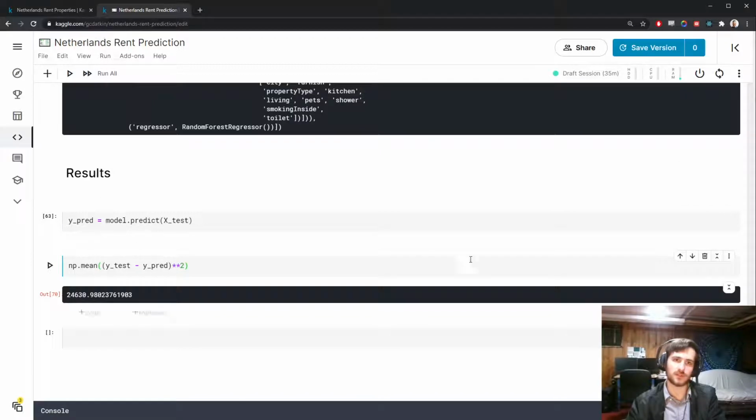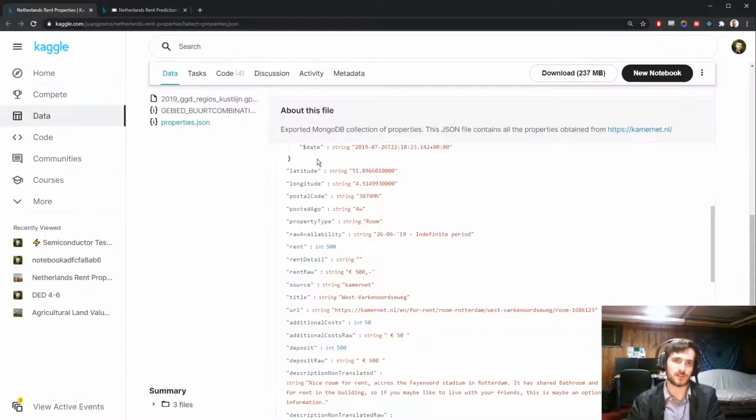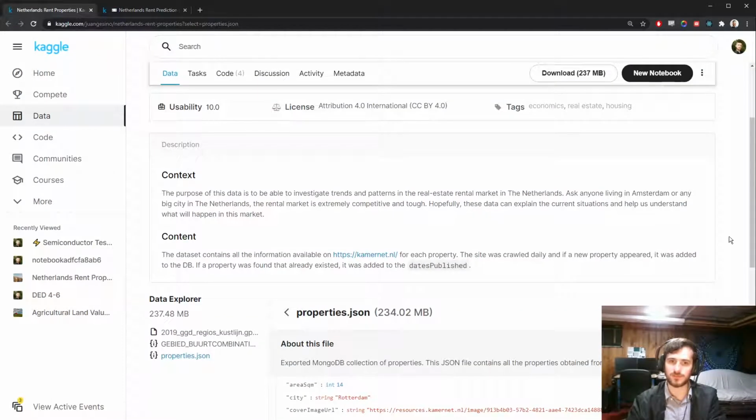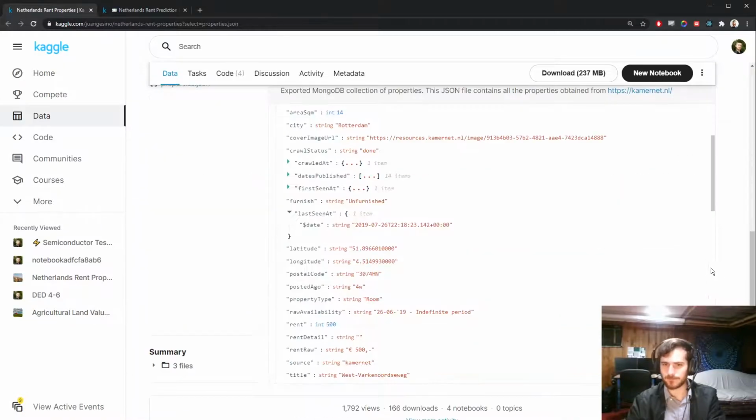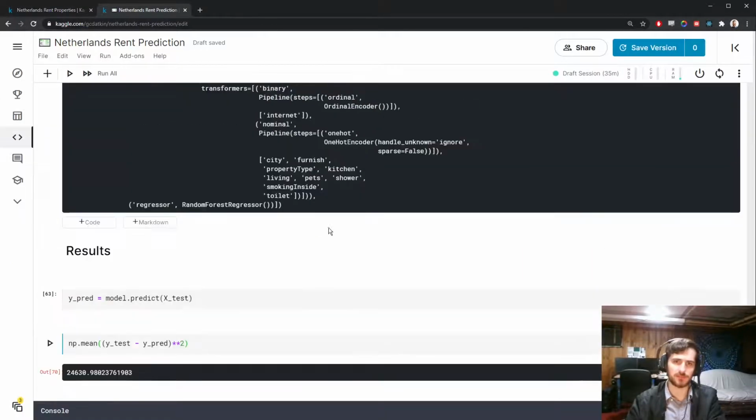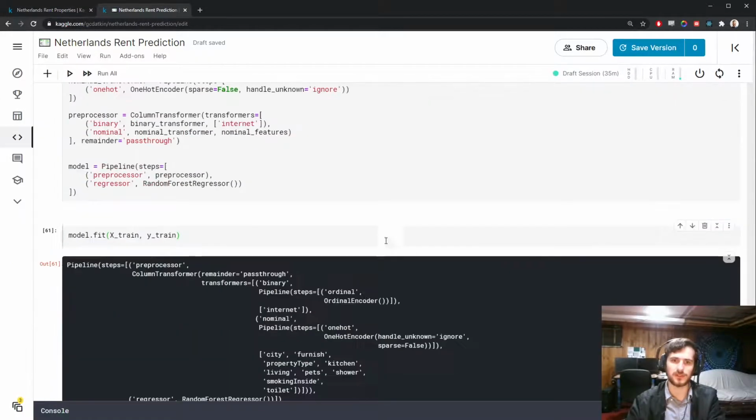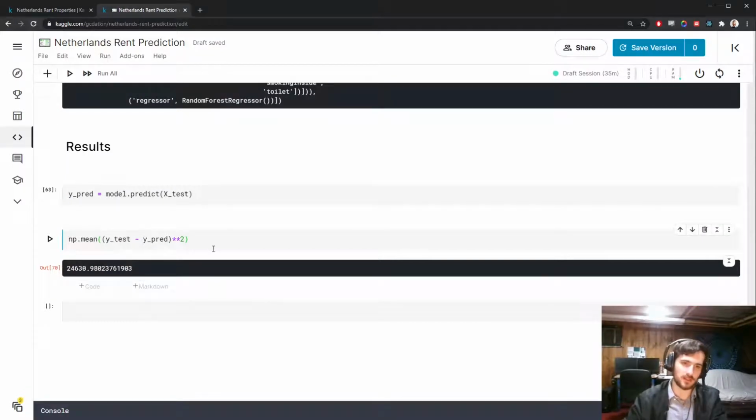So I think we're dealing with euros. The Netherlands currency is the euro. So I believe the rent is being given in euros. I'm going to assume that. So this is actually squared euros, right? It's because we squared it.